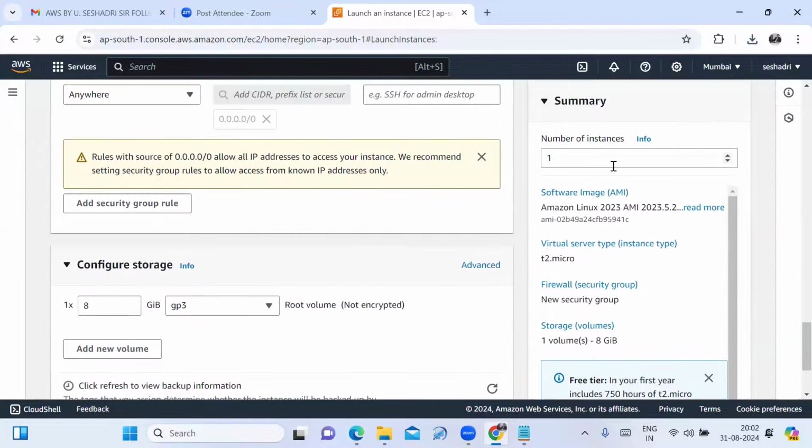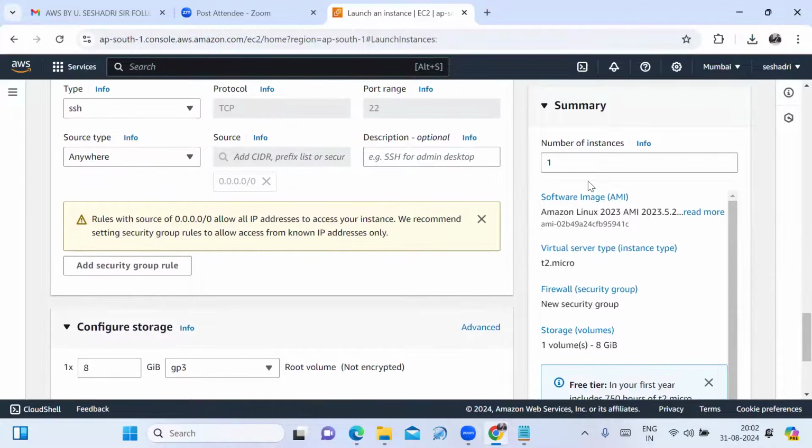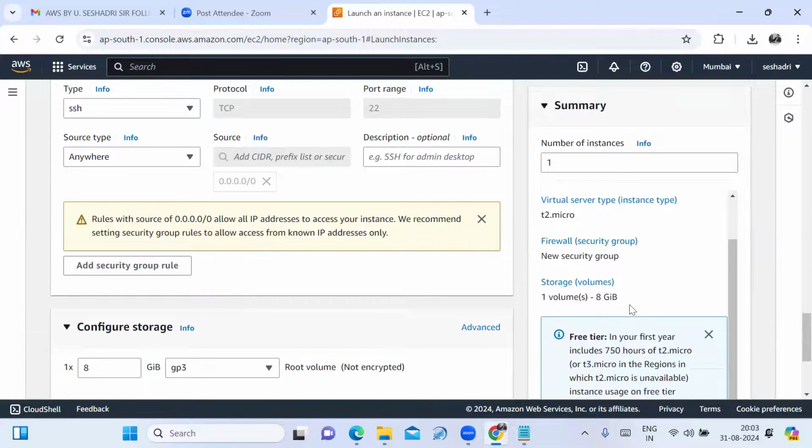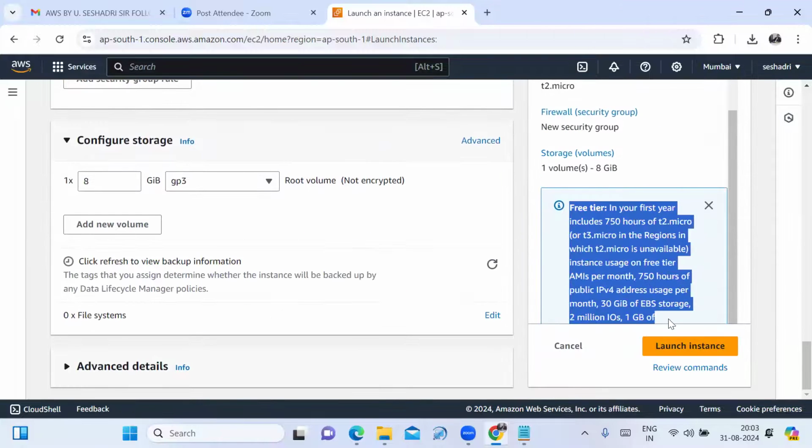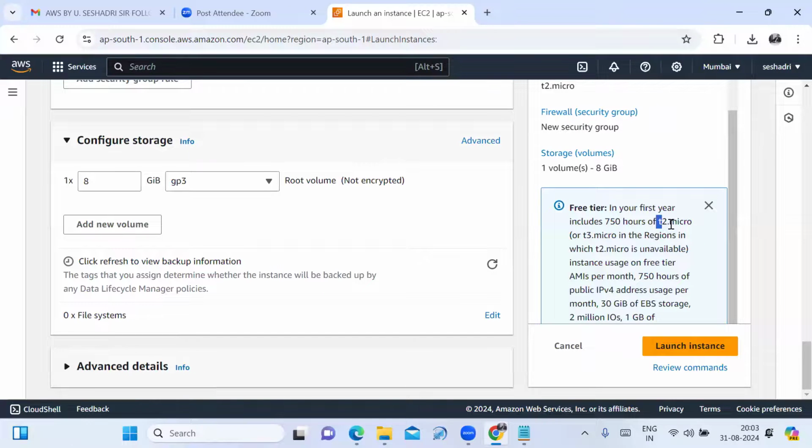See here on the right side, the summary details are provided: how many instances you are launching, what AMI, the Amazon Machine Image, you have chosen, what the instance type is, and what the default storage is. Start to scroll down. The free tier limitation is also mentioned. See, friends, T2.micro provides the free service, 750 hours per month. If T2.micro is not available in your region, then T3.micro provides the free service.